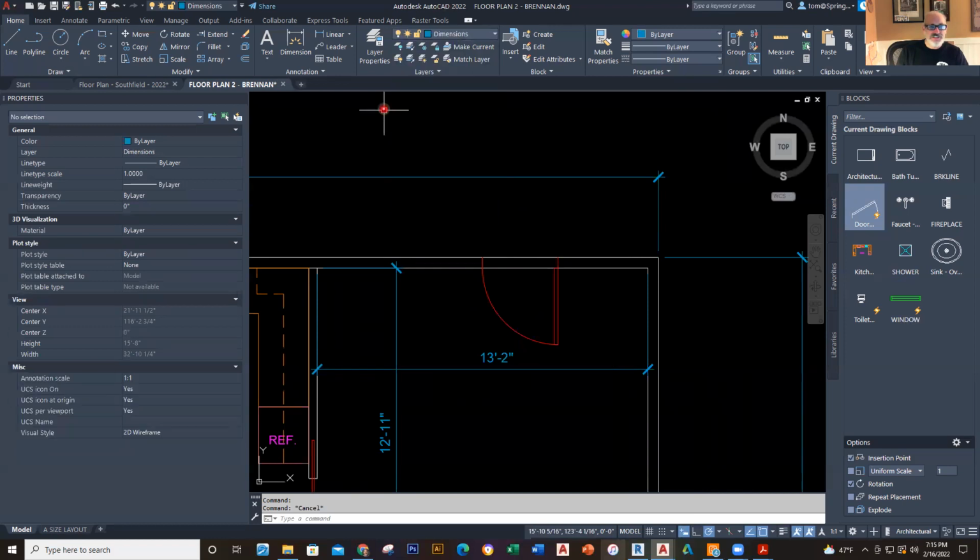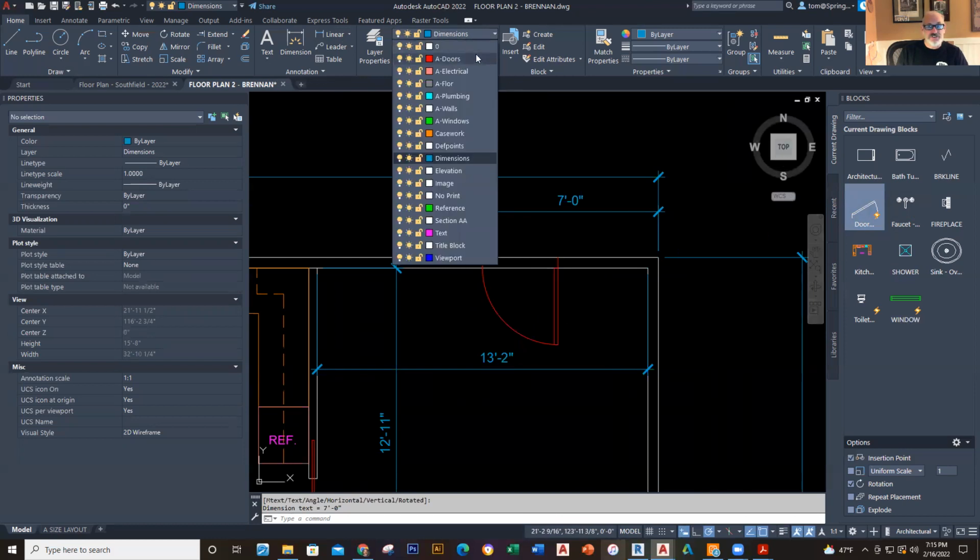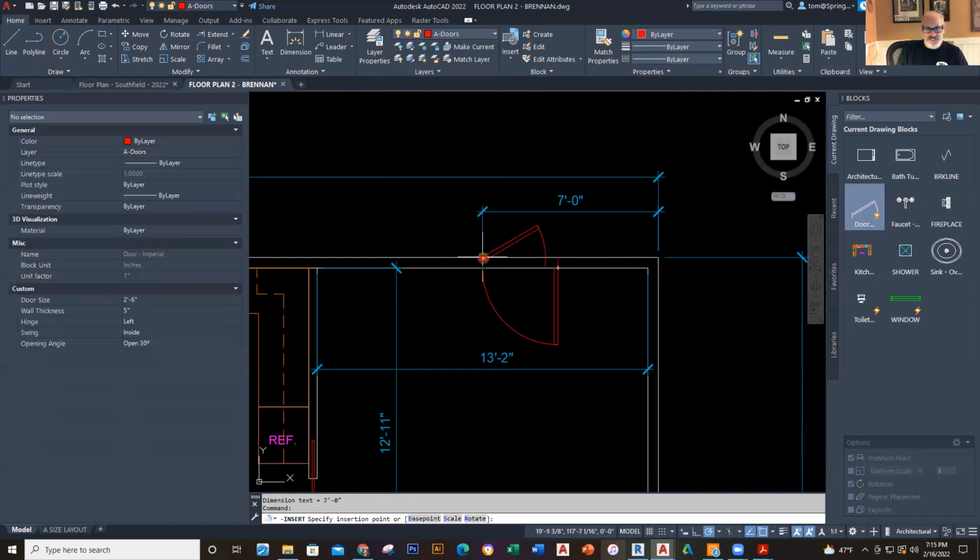And so these are what are called dynamic blocks. They let you do an awful lot of very powerful stuff with a very few, yeah, there you go, 7 foot, that's good. So then I would go ahead and place my other door right there. I could mirror it, or I could place another door on the other side. So I'll just go through the process of seeing if I can fit this one.